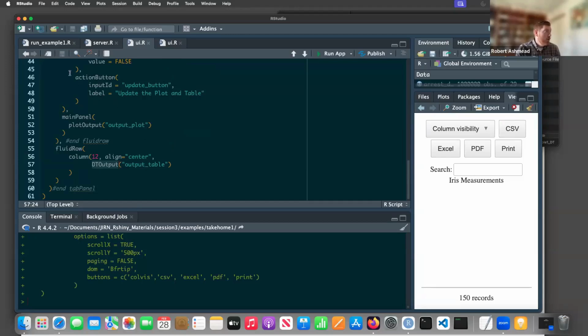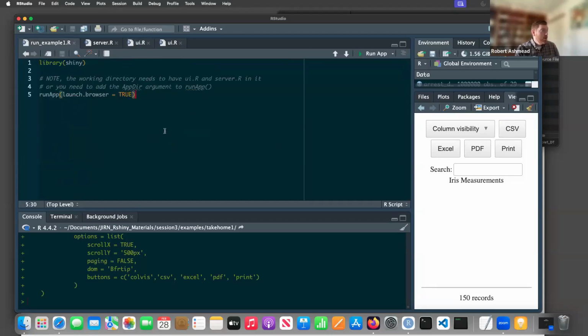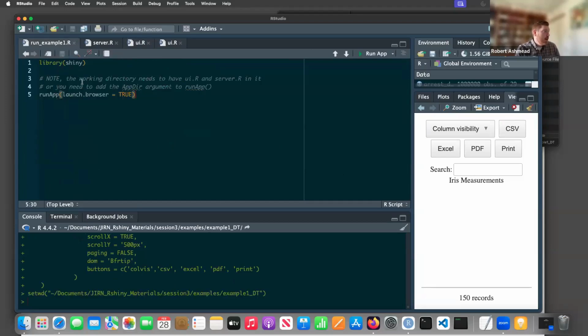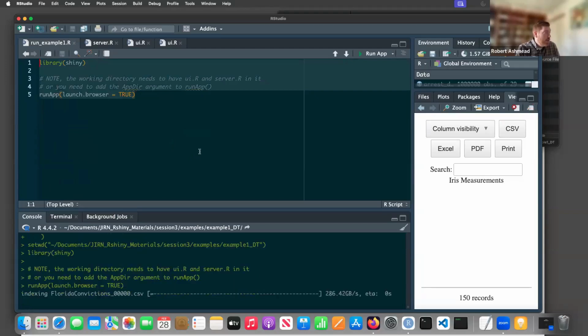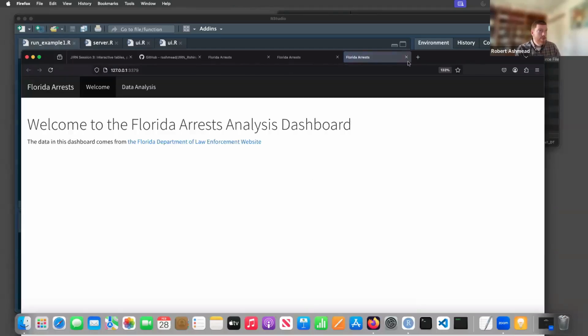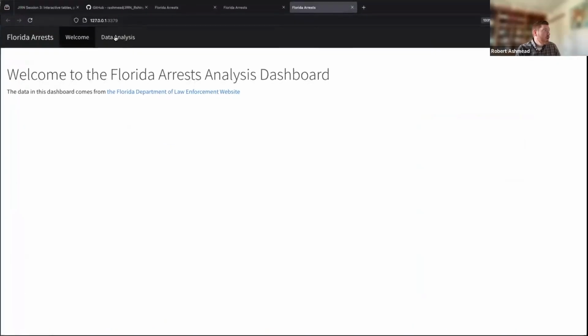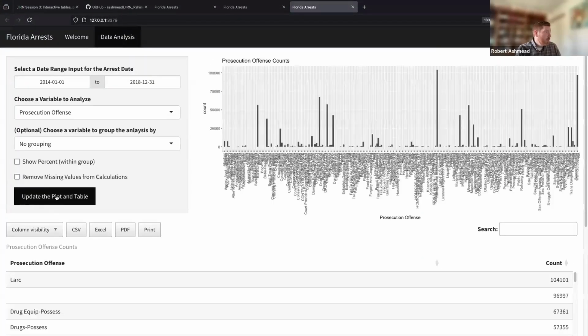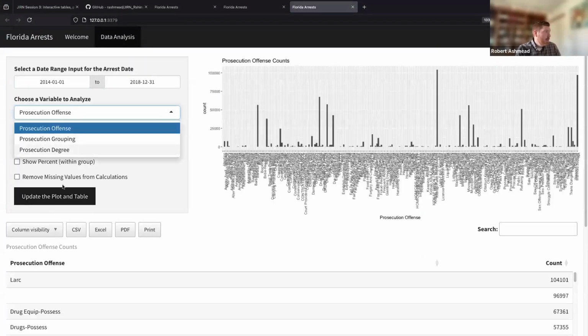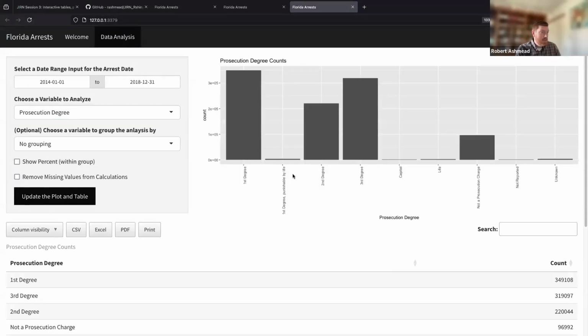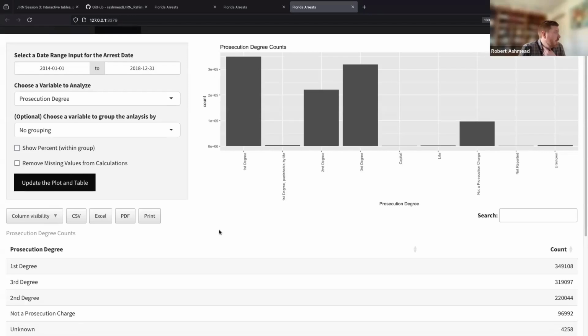Pretty simple changes there. So let's go ahead and take a look at what that looks like in an actual R Shiny app instead of just in RStudio. So we go over to data analysis. Let's give it a slightly less ugly plot here. So you can see here, we didn't change the UI at all.